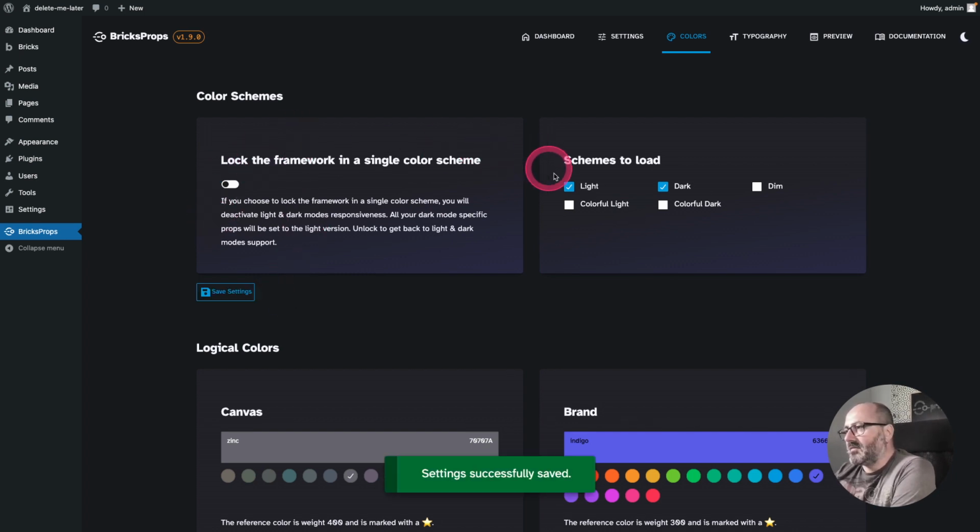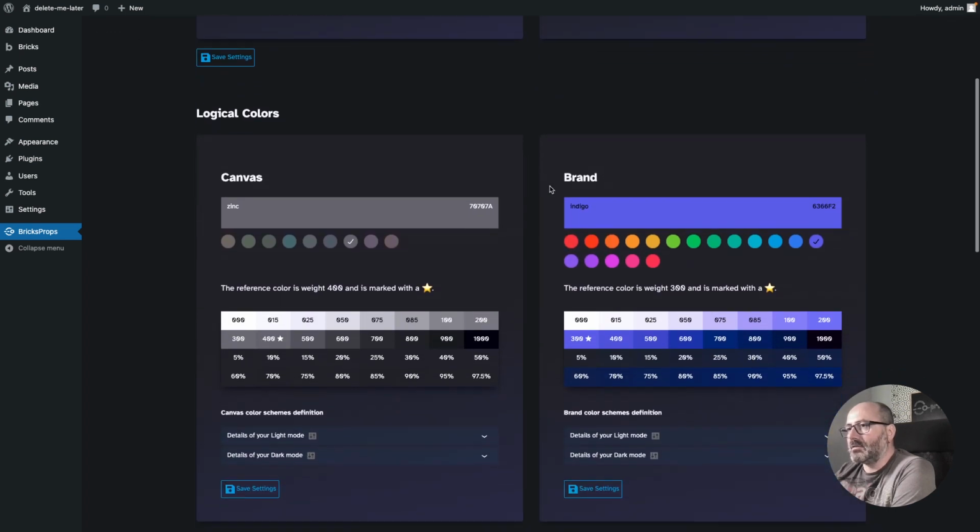Okay, so now that we have set the fact that we want light and dark modes, let's have a look at the logical colors.